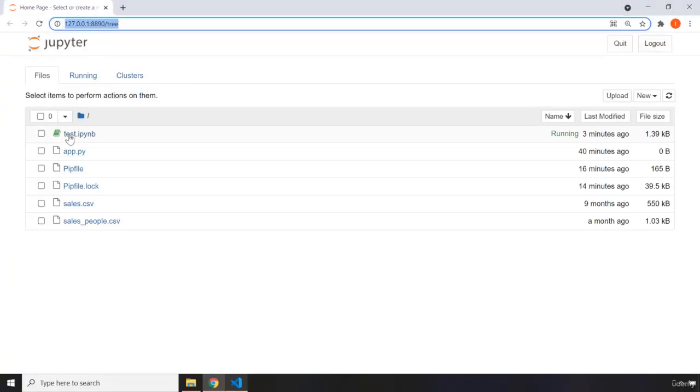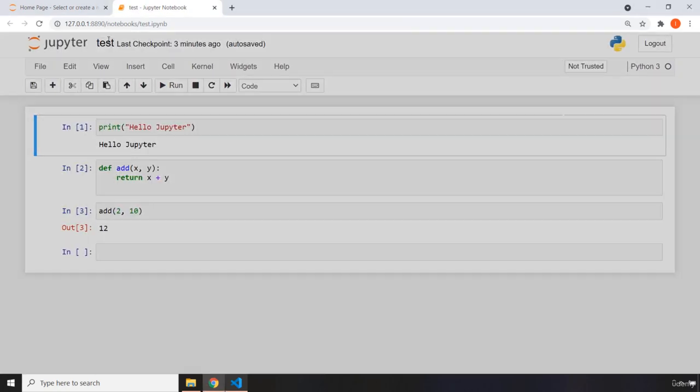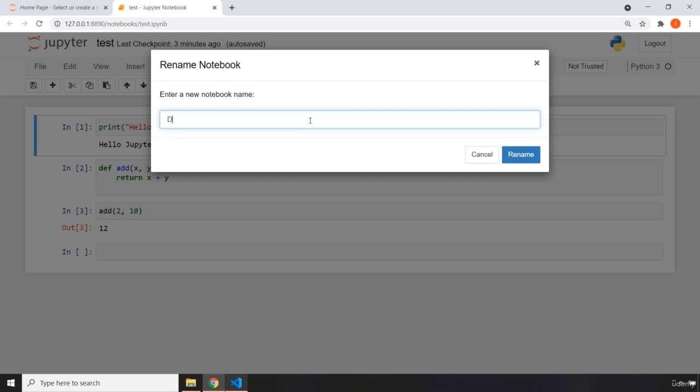So I'm just going to open up the server. There we go. So here we are in the test. The only thing that I am going to do in the test is just change the name of this. I'm going to say data analysis with Pandas.